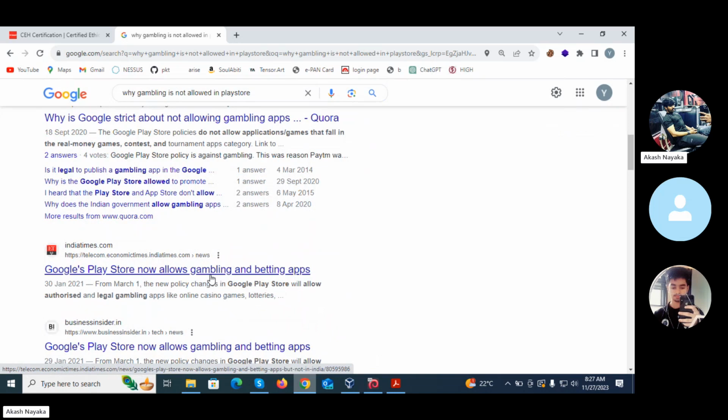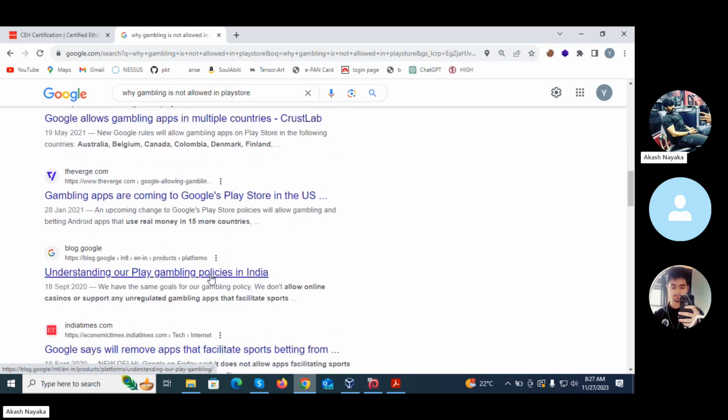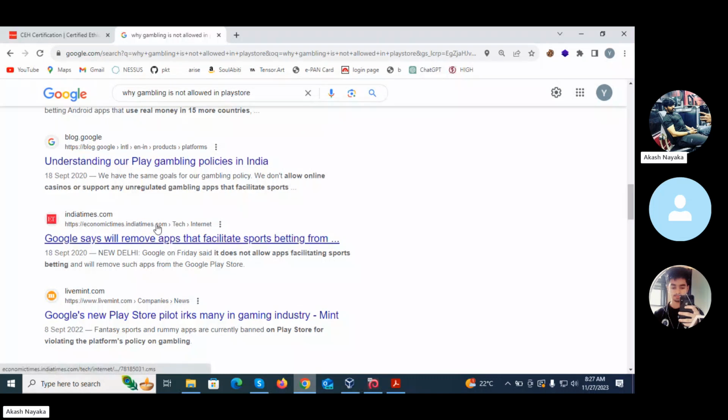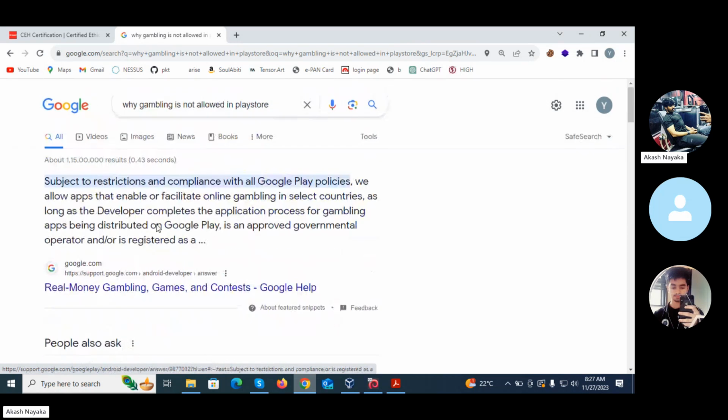So when the application itself is not there, how do you download it? Any idea? Suppose some applications are not there in the Play Store. Then how do you download it? From Chrome. What if that application contains some malware? Suppose you have no idea and you simply downloaded it.